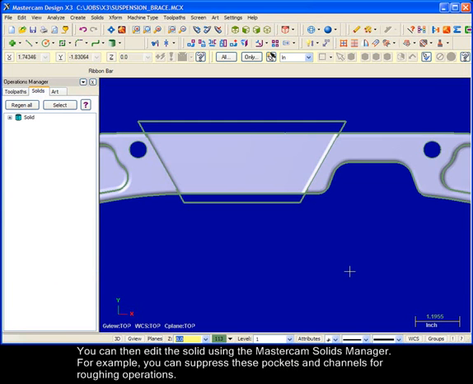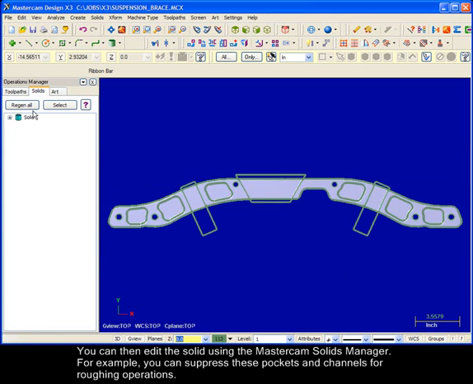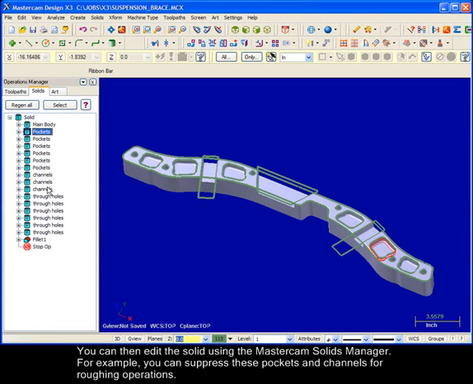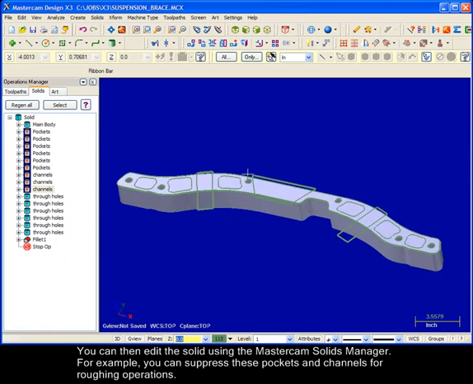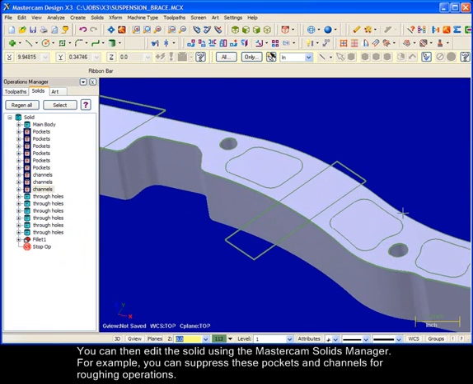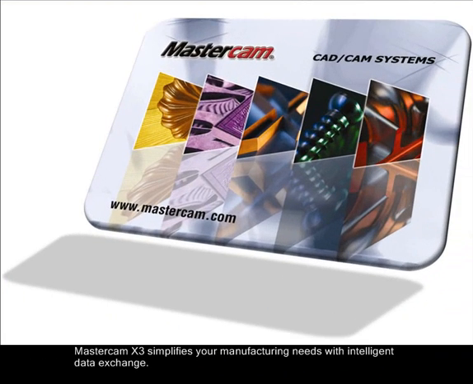You can then edit the solid using the Mastercam Solids Manager. For example, you can suppress these pockets and channels for roughing operations. Mastercam X3 simplifies your manufacturing needs with intelligent data exchange.